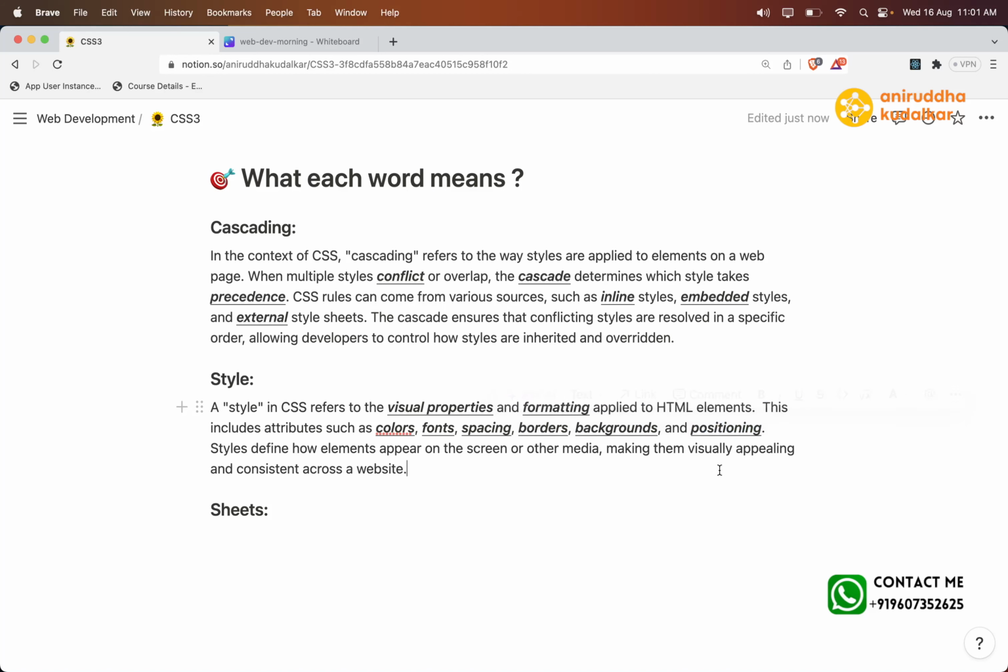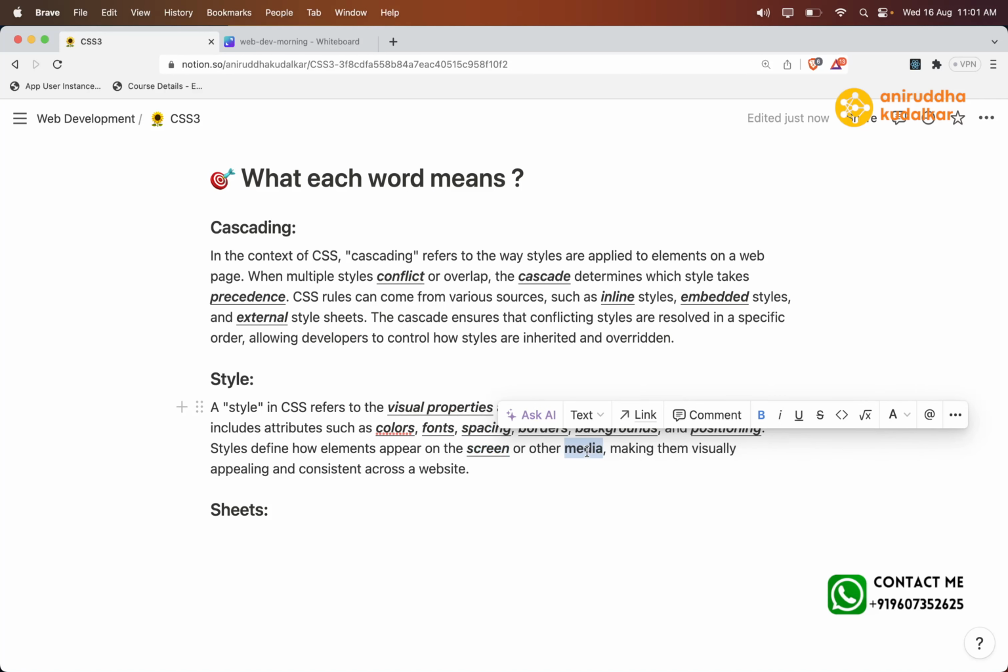So you are learning CSS, which means you are learning how to resolve the conflicts and how to apply these properties. Also, style defines how elements appear on the screen. If it is a mobile, how it would be appearing. If it is a tablet, how it would be appearing. Who decides this? That is defined by the styles. So this is very important. And other media means devices, making them visually appealing and consistent across the website.